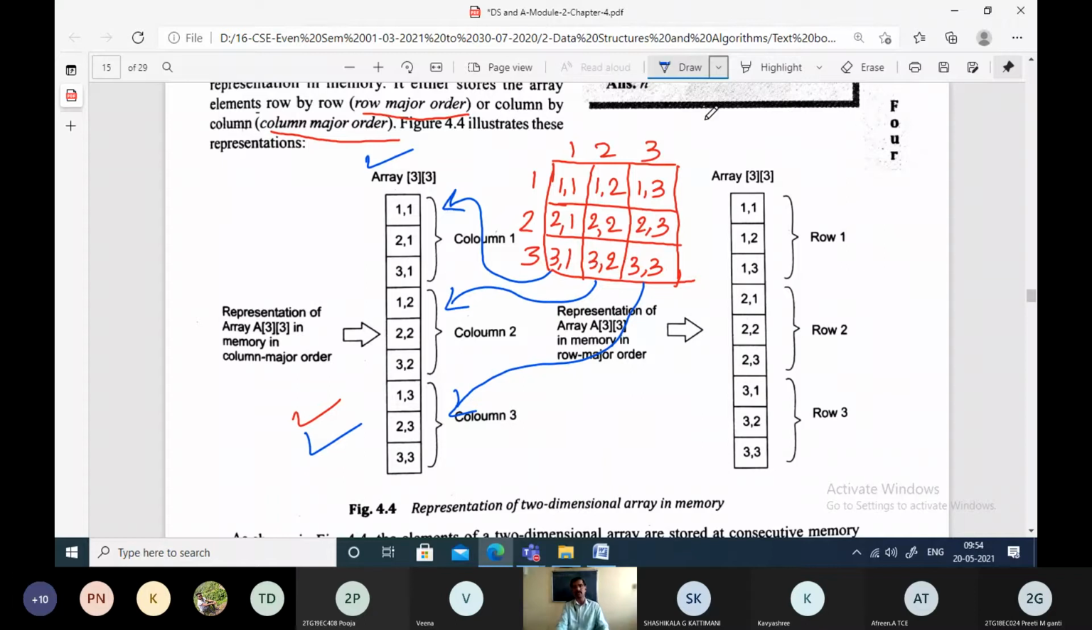Similarly, row major order. In row major order, the rows are represented. One row is taken at a time, and in this case we represent the rows from top to bottom. That means take the entire first row, row 1. What does row 1 contain? 1,1; 1,2; 1,3. Rows are taken from top to bottom, and in every row the elements are represented from left to right.